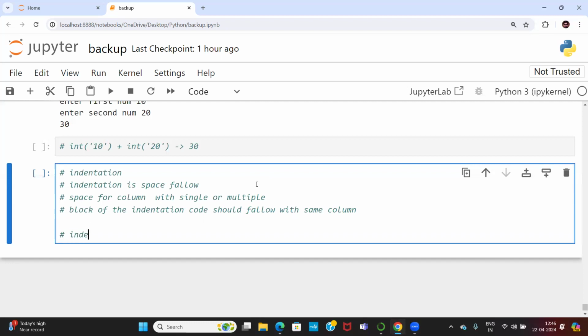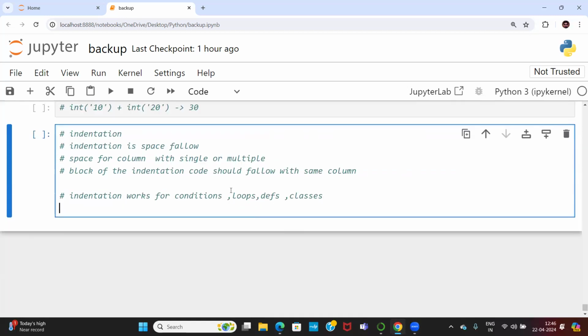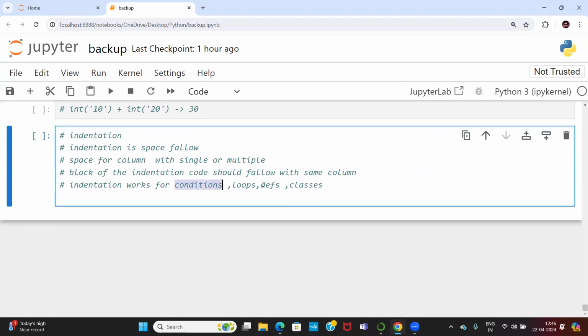One more point, indentation works for conditions, loops, definitions, classes. So anyway, we did not enter into the conditions, loops, or definitions, but I will show a small program for condition, a program for loop, and a small program for definition. Then you can understand how the indentation will be, but Python follows indentation. This is the important thing you need to understand in Python.